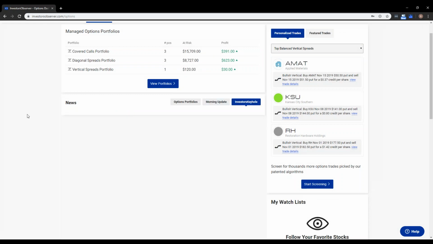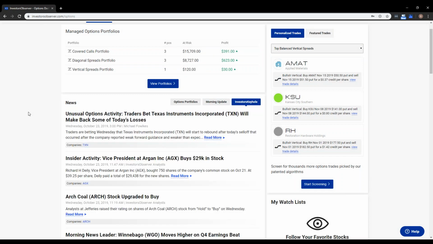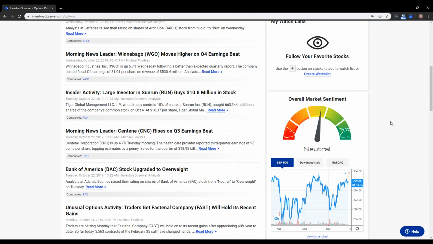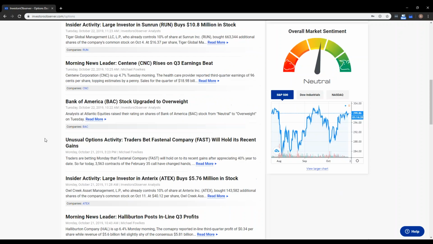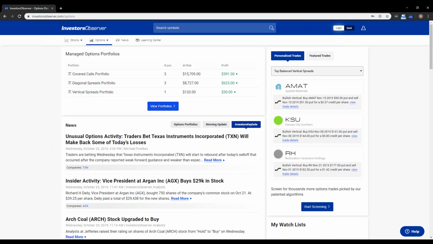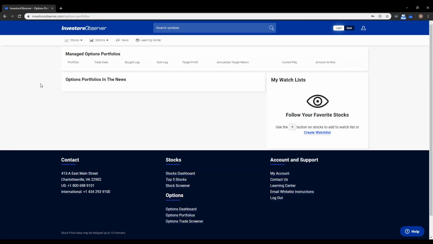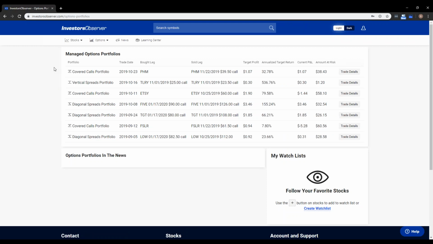And the Investors Keyhole trades are also in a feed here as well. Here is that overall market sentiment indicator we were talking about a couple seconds ago. It's here. It updates every morning. All right, and then if you want to see the actual details of the portfolios, you can click View Portfolios. There's also a link directly here.